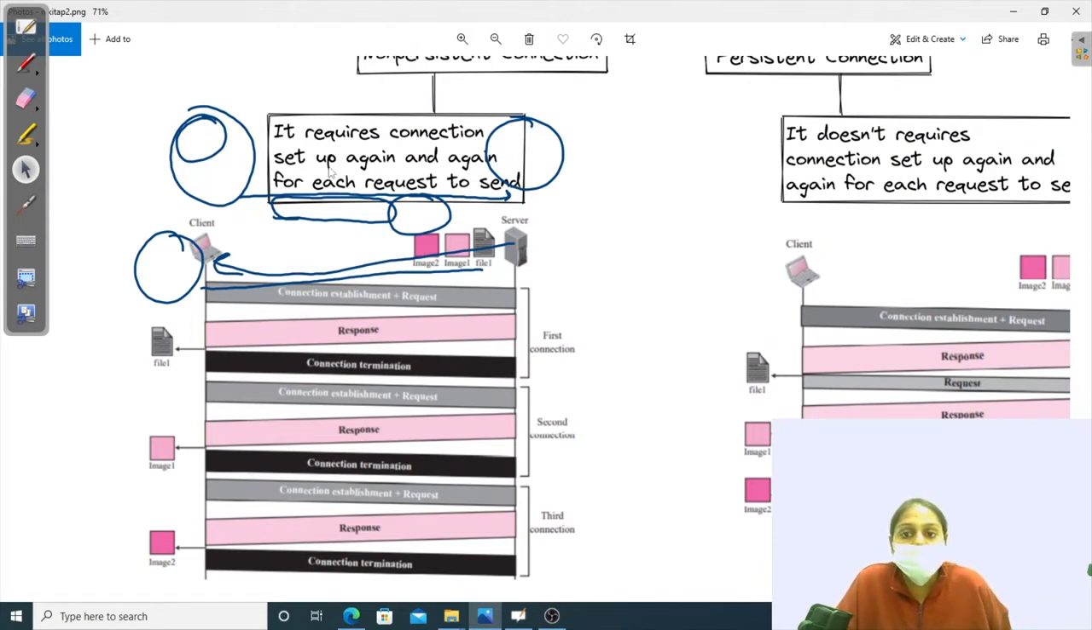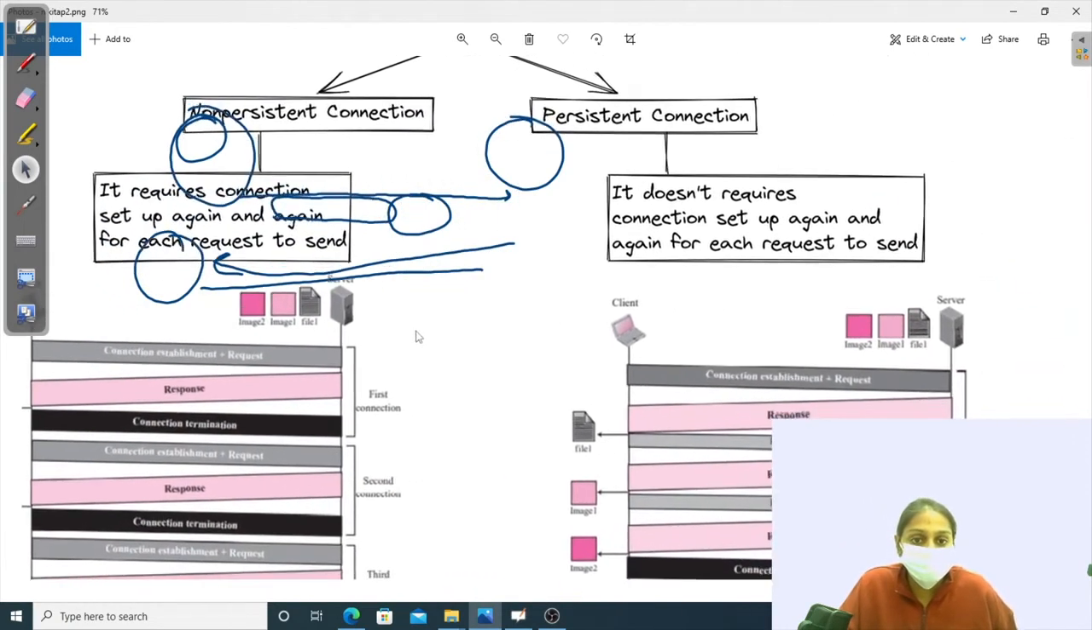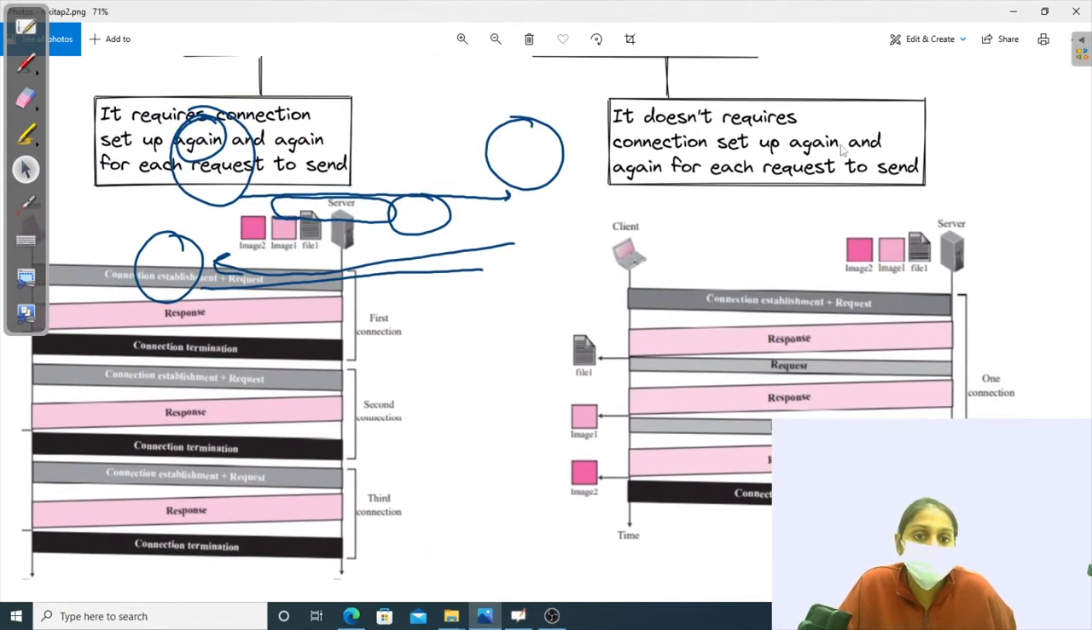It requires connection setup again and again for each request to send. Okay, setup is happening here, and it terminates here, then again setup, termination, setup and termination. But in a persistent connection, it does not require setup again and again for each request to send.